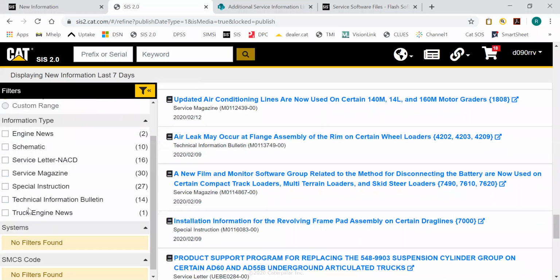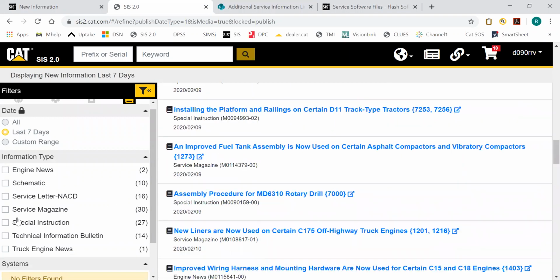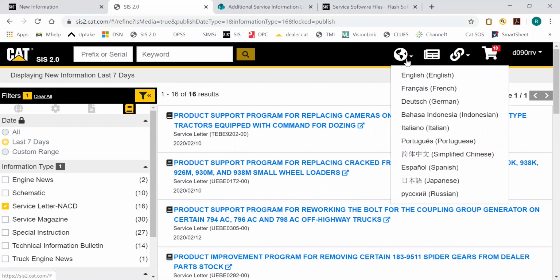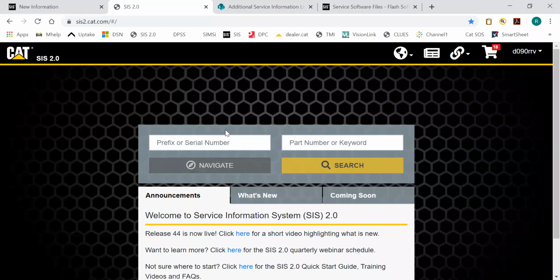It breaks it down into information types over here, so it makes it a little bit easier if you want to see whatever service letters have been entered in the past few days. Highlight service letters, apply the filter. Now you have all the service letters that have been added to SIS in the past 7 days. You've got 16 of them, and all of our different languages that they've added. So we'll get started here at the base of the page.